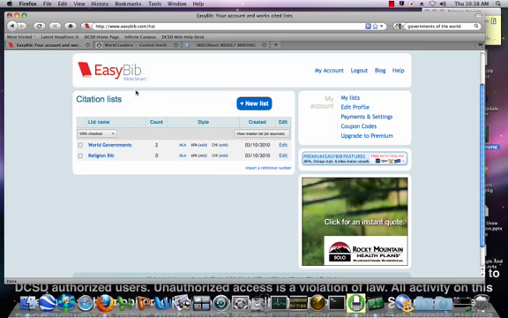So the first thing you have to do is Google EasyBib. You can see the link here is just www.easybib.com. You're going to need to create an account. The account just takes a valid email address and a password that you create. That's all the information you need to give them. And then you get this page that comes up with the citation lists, and yours would start with none.